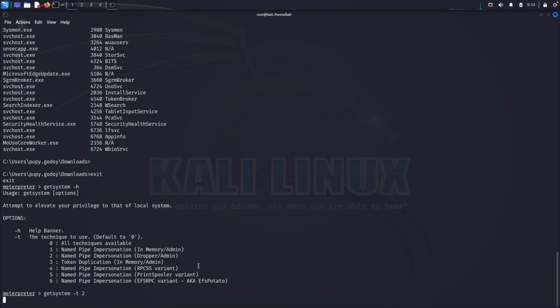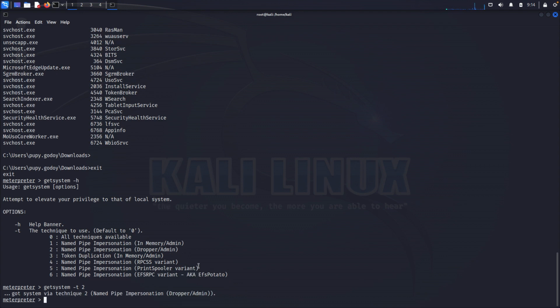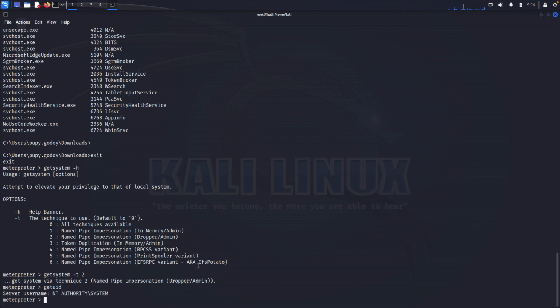Metasploit will create a service to execute a system, and then it will feed data into this service through a named pipe that is randomly created by the malicious payload. Okay, if you want to validate that your session is running under the system user, okay, you can run getuid, and as you can see, the execution was successful. We are running not under the Pedro Gustavo context anymore. We are running under the context of the NT authority system user.